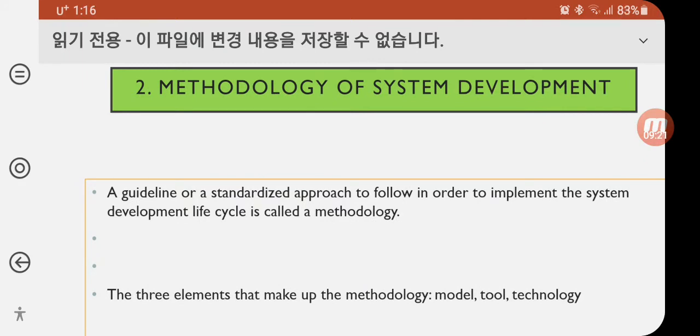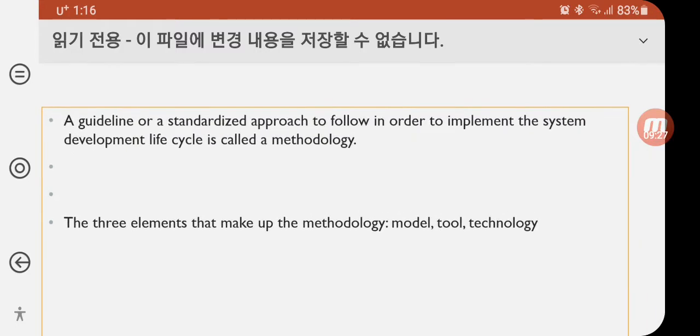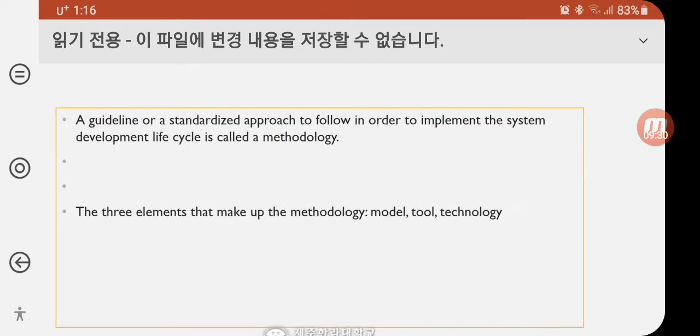Next, we will learn the methodology of system development. A guideline or standardized approach to follow in order to implement the system development life cycle is called a methodology. System development methodologies include the structural, information engineering, and object-oriented methodologies.